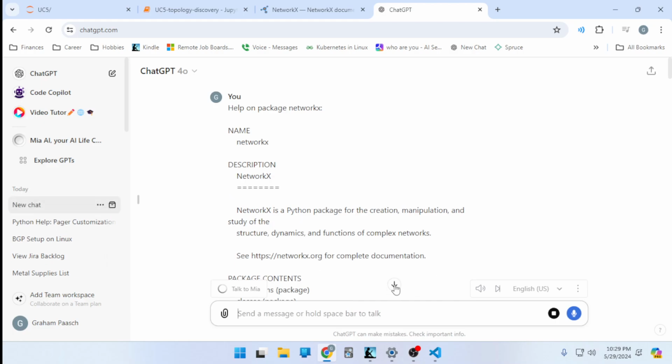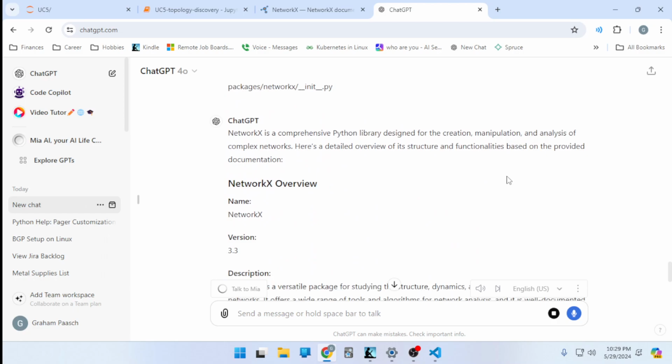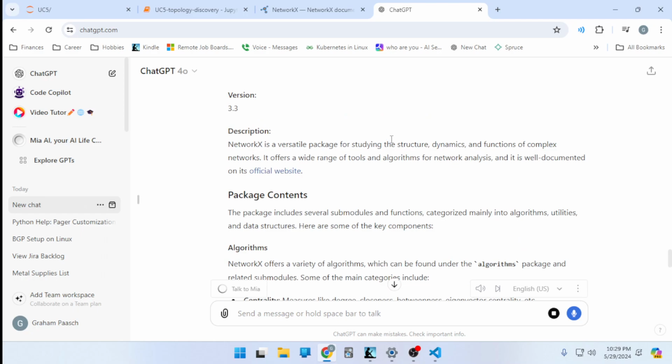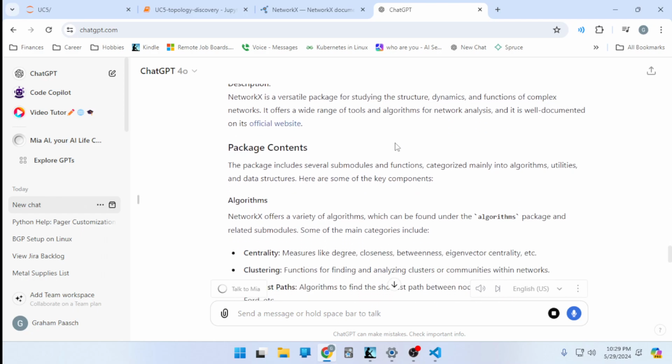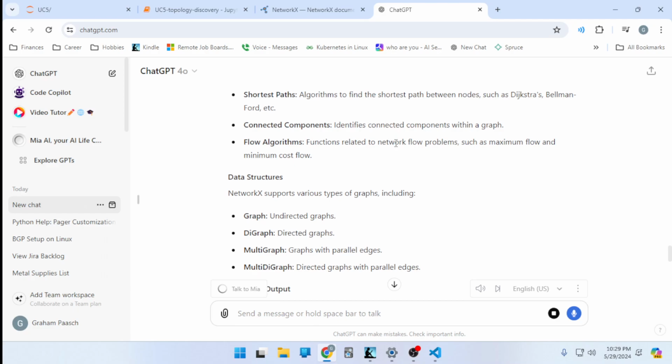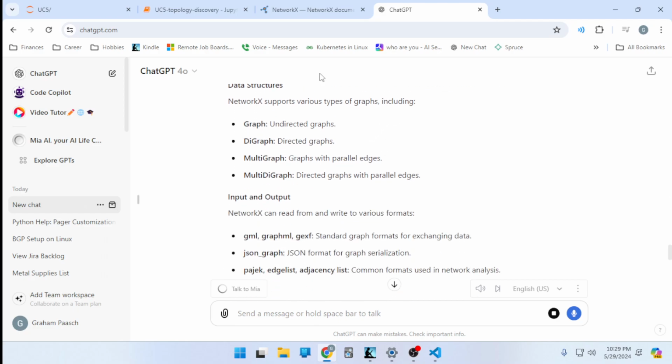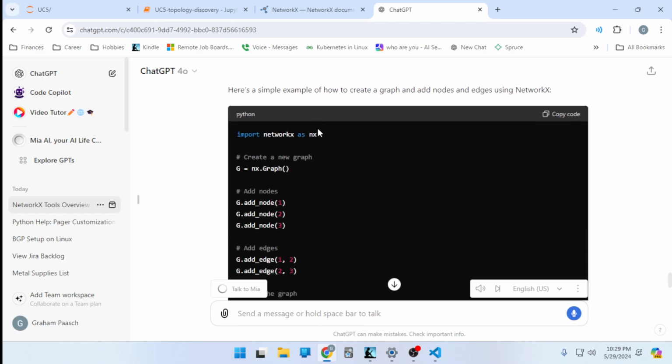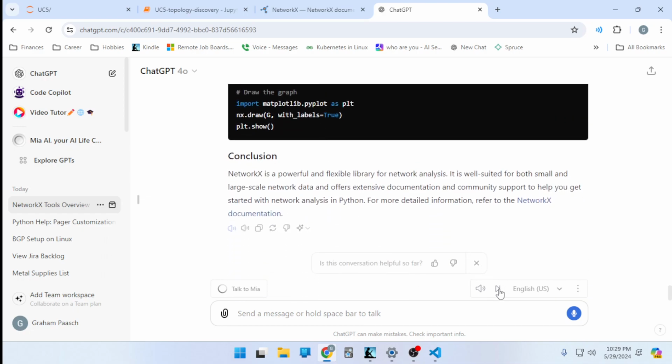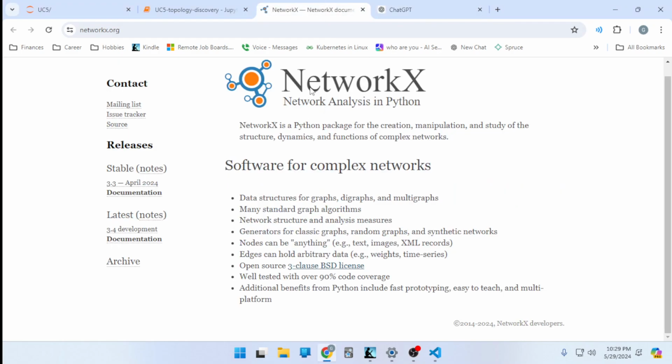NetworkX is a comprehensive Python library designed for the creation, manipulation, and analysis of complex networks. Here's a detailed overview of its structure and functionalities based on the provided documentation. NetworkX overview. Name: NetworkX. Version 3.3. Description: NetworkX is a versatile package for studying the structure, dynamics, and functions of complex networks. It offers a wide range of tools and algorithms for network analysis and is well documented on its official website, networkx.org. Package contents. The package includes several submodules and functions. Yeah, so now you've got a comprehensive prompt for working with this. So along with the documentation, you're hitting it from all angles, and then you've got ChatGPT as well.